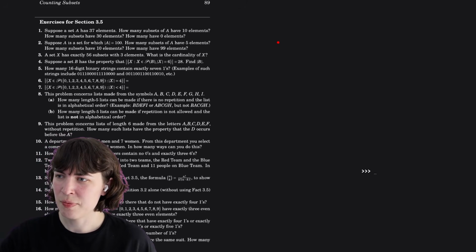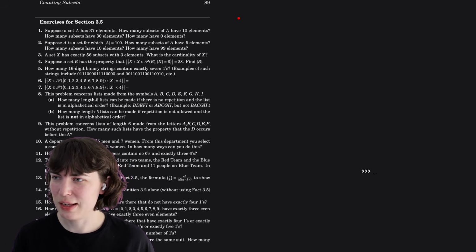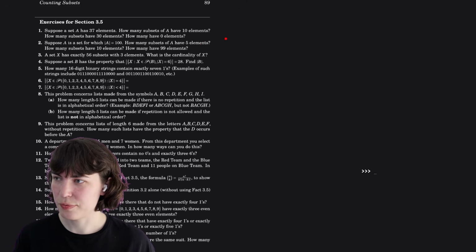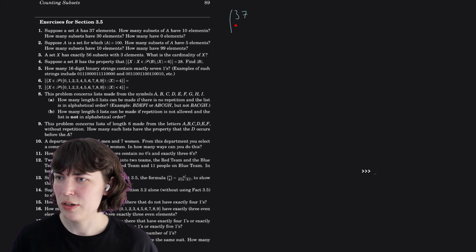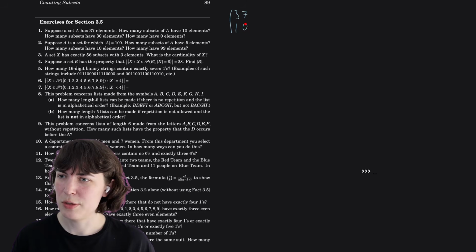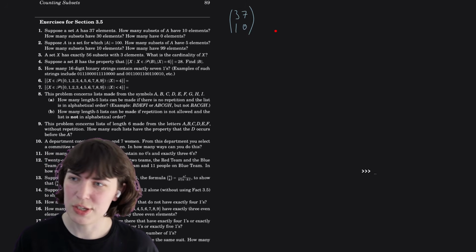Suppose a set A has 37 elements. How many subsets of A have 10 elements? How many subsets have 30 elements? How many have 0 elements? Okay, so for this one, we are going to be looking at... No, wait. How many subsets of A have 10? So it'll be 37 choose 10, or 30, or 0.